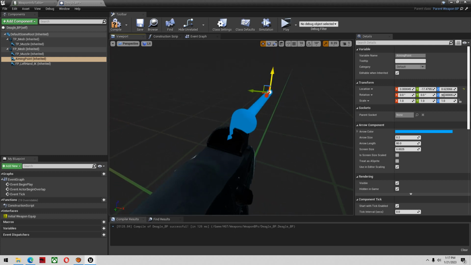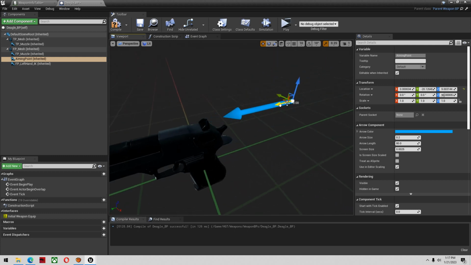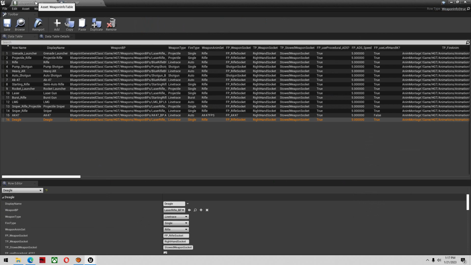Kind of like the Beretta better, but it's a Deagle. Get it close as you want. Bring it back some. Compile and save. That's good enough for me. Browse to the blueprint. Go back to here, and click the arrow. Then the weapon enum set I'm going to set to Deagle. Click save.